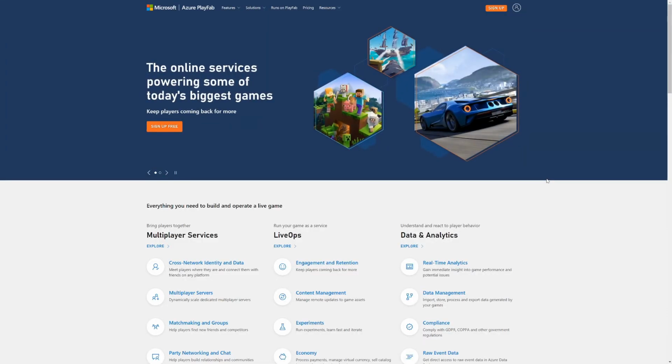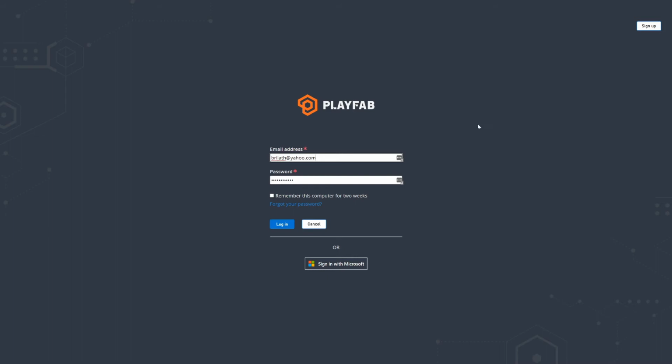Now let's head over to playfab.com, and once you're there, you can either click on sign up or you can click the little icon here to log in. Since I've set up an account already, I'm going to click the icon. I'm just going to hit this checkbox to remember me because this is the computer I always do development on, and I'm going to log in.